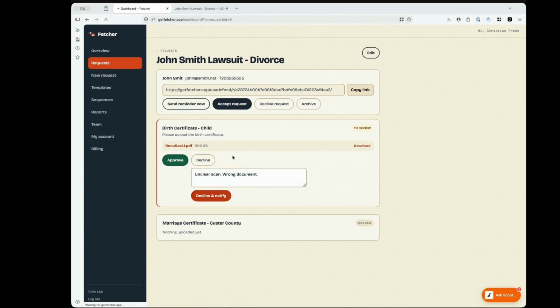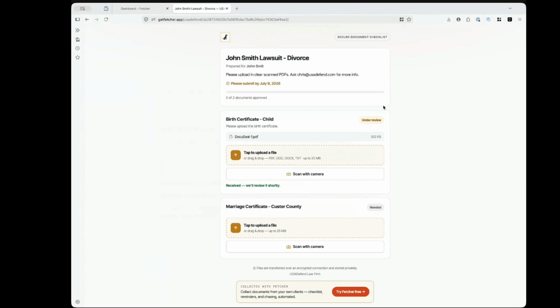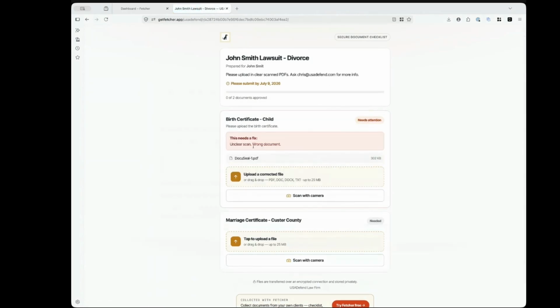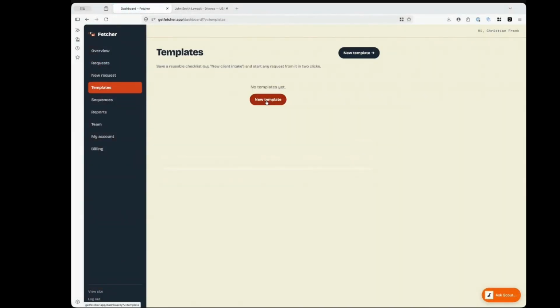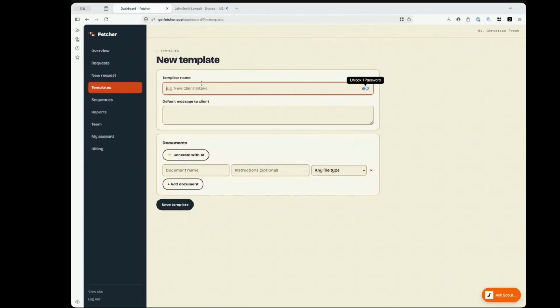The client will receive the notification that the document was denied, and they'll continue to get reminders to upload it. Client receives a notification through email, and this needs a fix: unclear scan, wrong document, and the client uploads it again as many times as necessary. You can also create templates. Let's suppose you need a recurring template for the same type of case file.